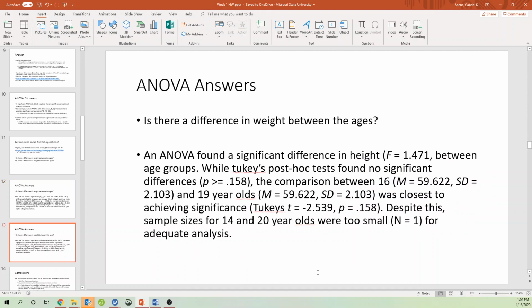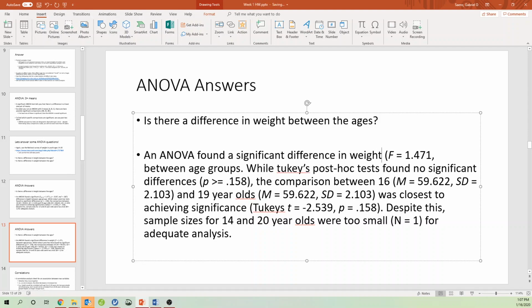Okay. Next research question: is there a difference in weight between the ages? And ANOVA found a significant difference in height. Whoops, you can tell I just copied and pasted this in. Put that in, weight. Between age groups, while Tukey's post hoc tests found no significant differences, the comparison between 16 and 19, blah, blah, blah, blah. So I've just pasted this in.